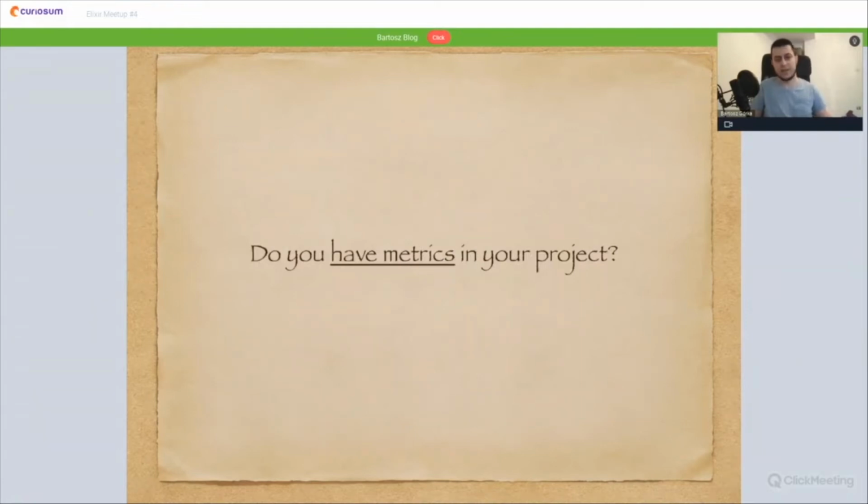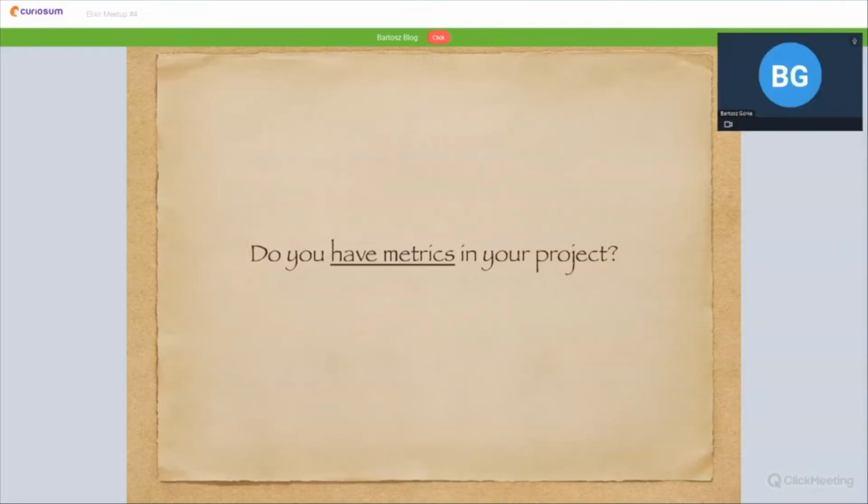So from my side, a question: do you have metrics in your project? Feel free to use the chat, and we will spend 1 minute on this topic. Okay, so not in the current project. Yes, it's totally normal, to be honest. Mostly, exactly. Or also an external tool like Grafana, exactly.